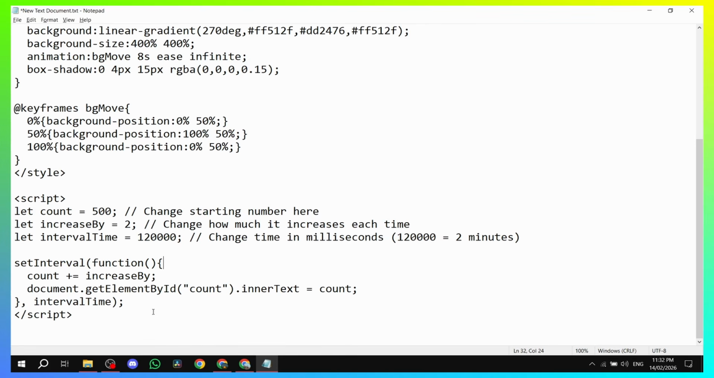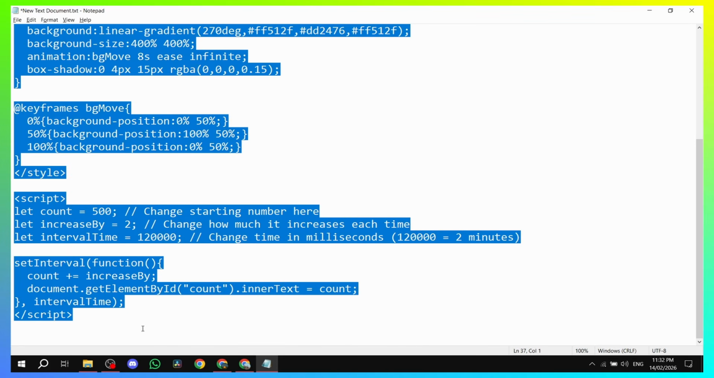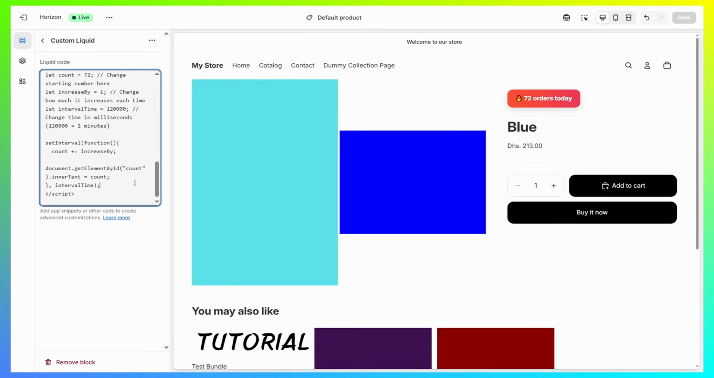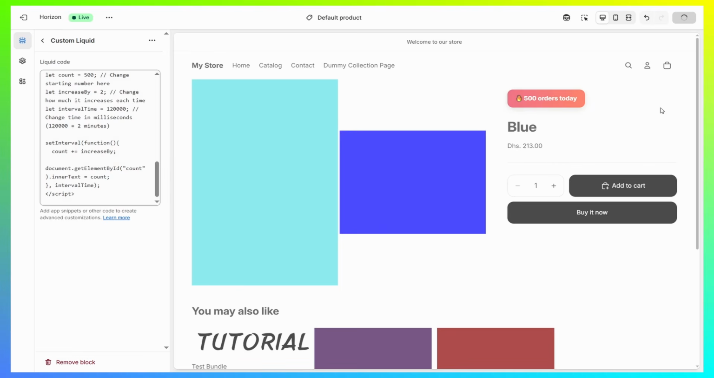So once you're happy with this, you simply just want to copy this new code and replace it with the previous one. So just come back here, highlight this, paste in the new one, and you're going to see that it's going to change with 500. And again, after 2 minutes, it's going to become 502 and then 504 and so on. So just click on save and you're pretty much good to go.